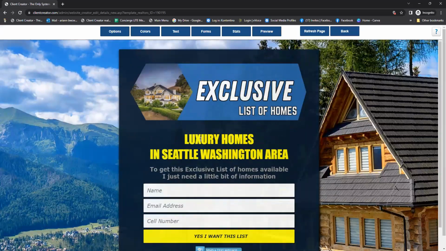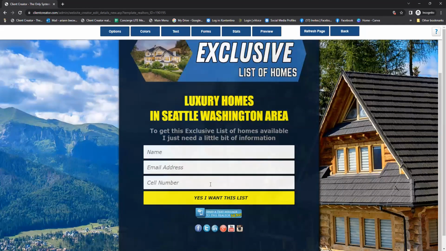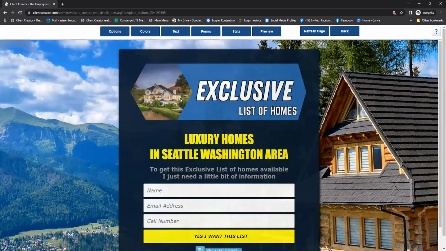There's going to be other areas, and I'm going to show you how to customize the actual text of this, the header of the graphic. So that's in the text section. So now we're in the content of the lead capture page, how we're going to put the information in there. This one's broken out. This exclusive list of homes graphic, that's considered the header. And then we have the body of the message, which is going to be right here. And then this is going to be the form header because it's right above the form. And then we're going to have the form fields. And I'm going to show you how we easily change all of this to customize it to whatever it is.